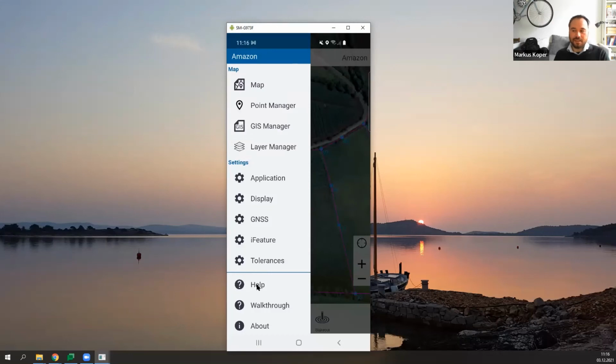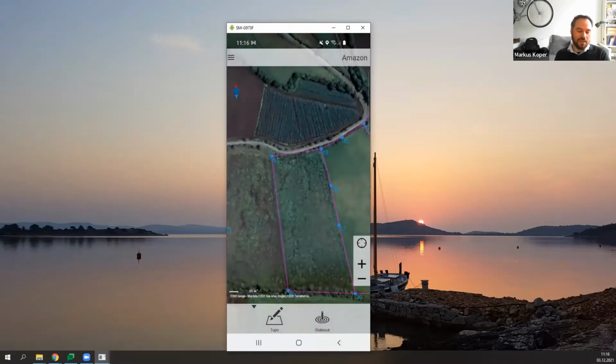I guess there is a lot more functionality in this software which is usable for you, but yeah, we don't have the time. But I hope you learned that it's very easy to collect data with the Penmap toolset.